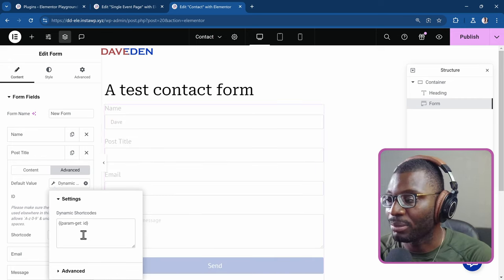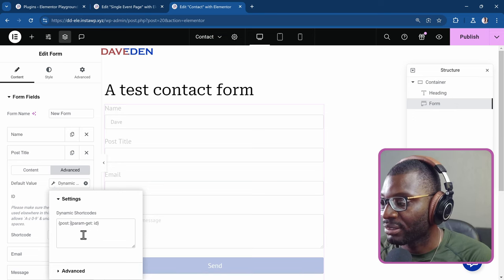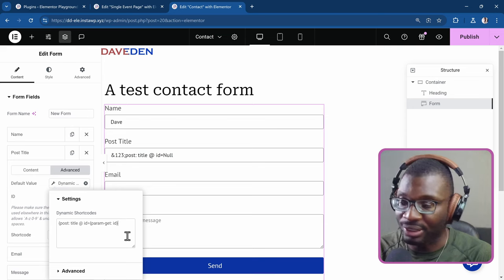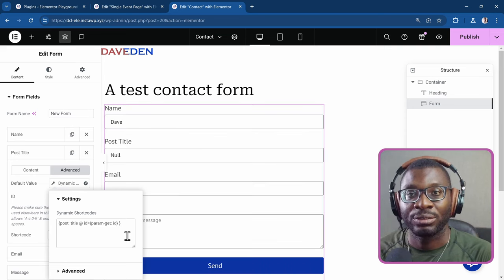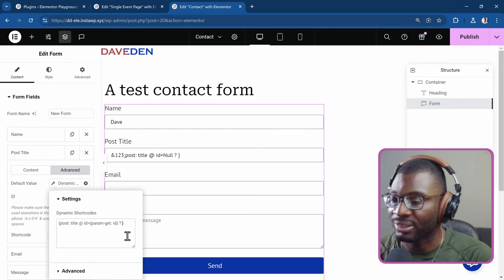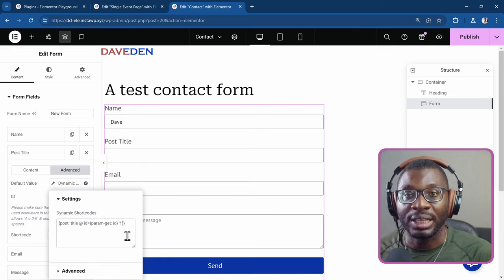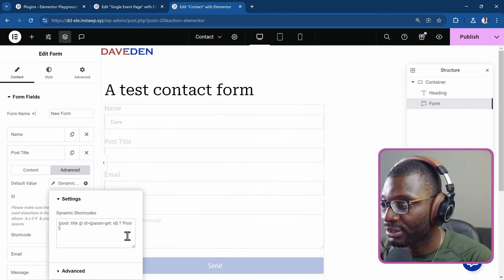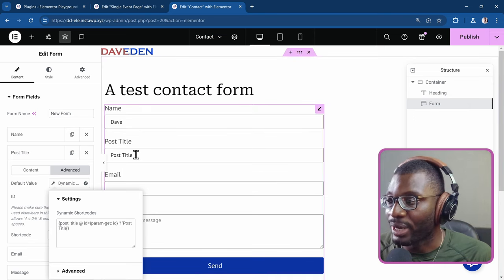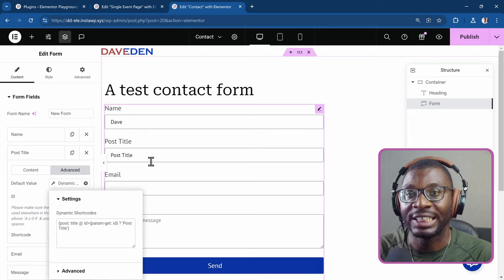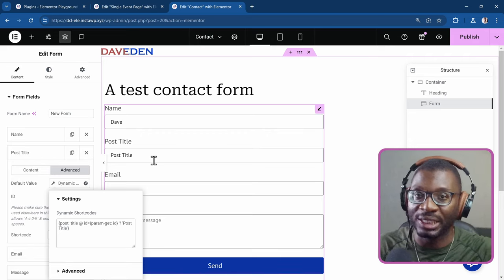So open the curly brace and say post colon. Then this time I want the title, so title. Then I'll say at ID equal to this ID. Then I'll close the curly brace. And just for simplicity to see, whenever there is no title, then I can just give a default value. I'll put a question mark and then either I put a blank quotation mark or I can spell out something in there. So let me just say post title. So when there is no query parameter to pull from, it will just display post title. But whenever there's a query parameter, it will pull the name from the ID within the query parameter.